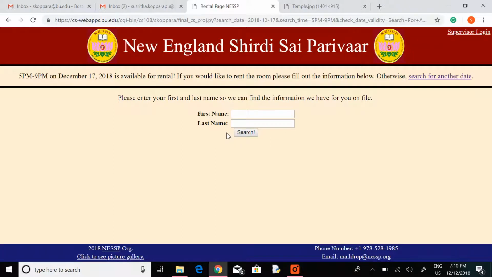And this is based on the fact that 1, there's no temple event going on that day, and 2, there's no rental happening at that time. So with that, I can search for another date if I want. I have the option here. Otherwise, I can just fill in my information.